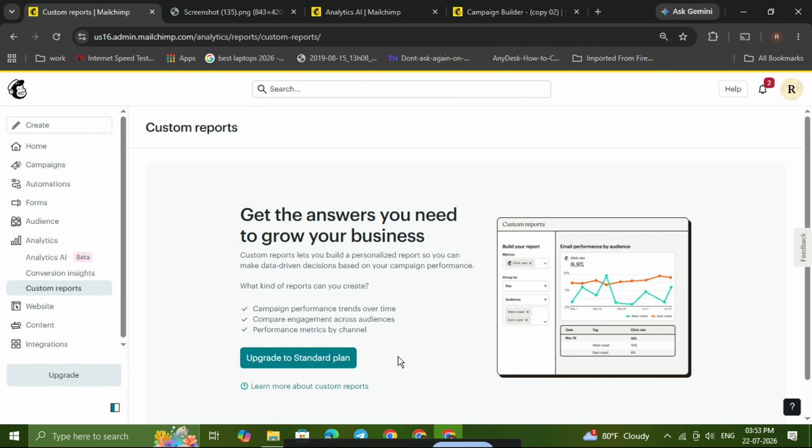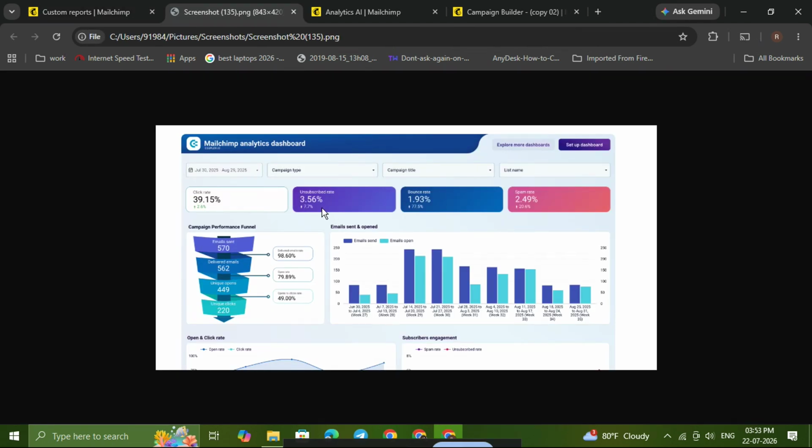From there, follow the on-screen prompts and review the available reporting options. Depending on what you need, you can look at performance data, campaign results, and other useful insights that help you understand your audience better. The goal here is to use custom reports to get a clearer picture of your email marketing performance instead of relying only on basic metrics.